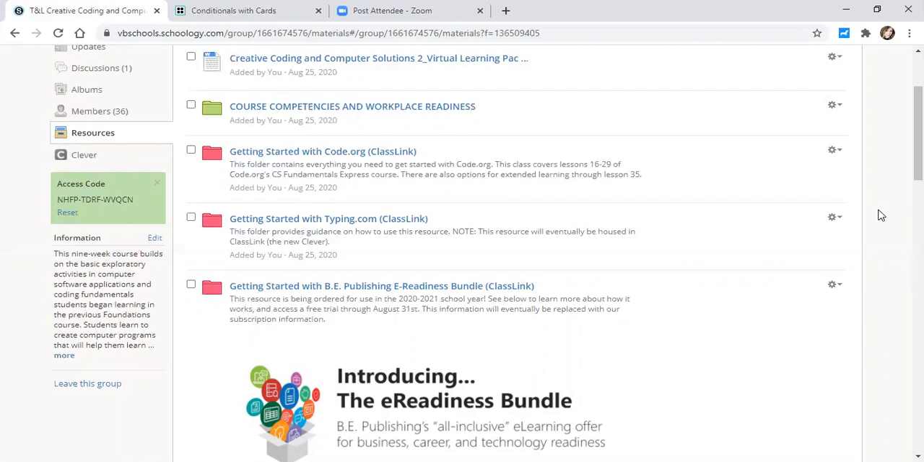So the idea is, rather than you having to go to code.org and typing.com and eReadiness.com and create accounts and get things whitelisted and make sure that your kids can access it and all of that fun stuff and set up classes, instead of doing all of that, all you have to do is go to ClassLink, click on the icon that's code.org or typing or eReadiness, and it automatically recognizes you as a VBCPS teacher, and it knows which kids belong to you, and you're able to create everything right there.